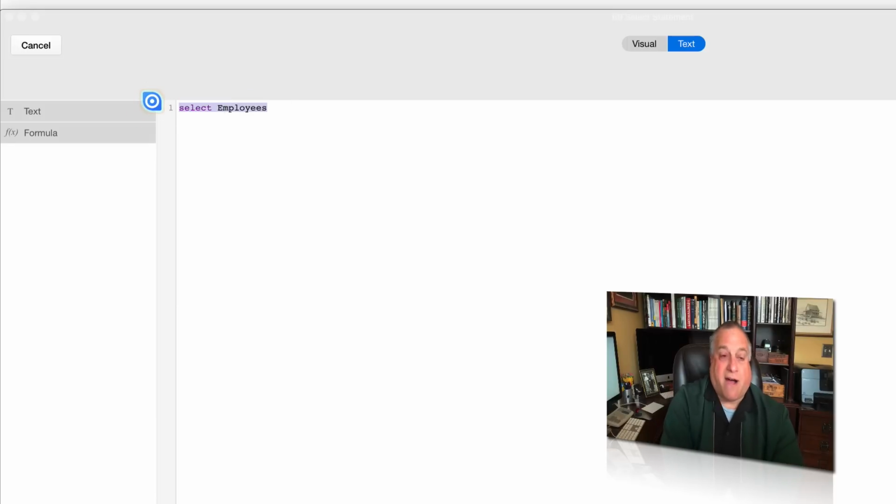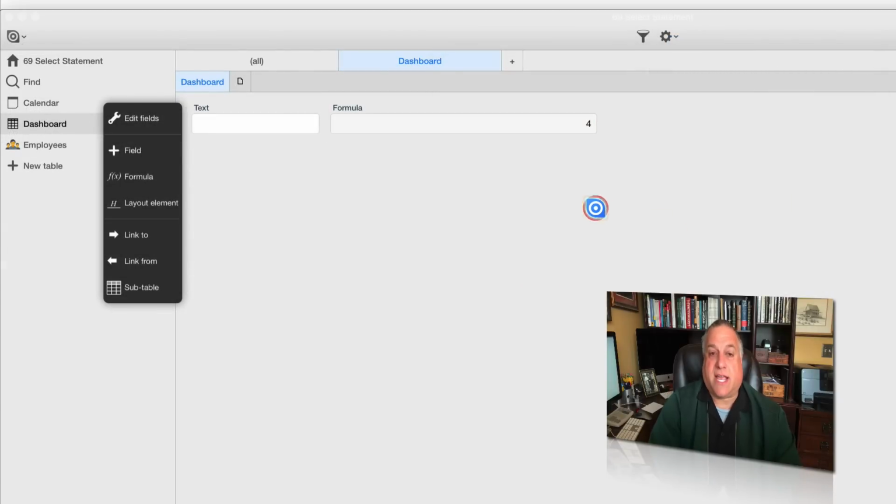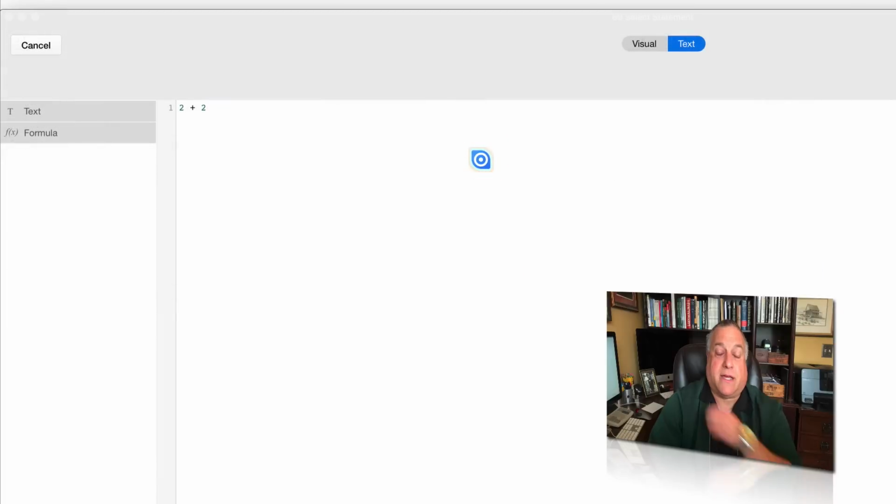For example, if I wanted this field to present the result of a mathematic calculation, I could put in the calculation, click OK, and this field would present the result. Here it's presenting 4, which is the result of the formula 2 plus 2. This formula, however, by itself, select employees, doesn't render anything.